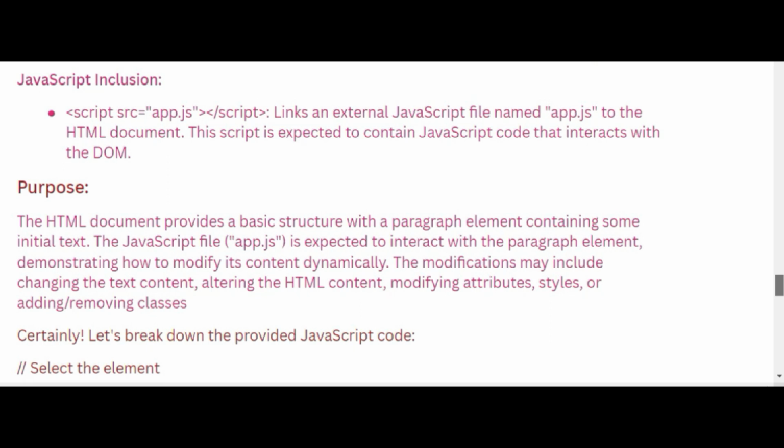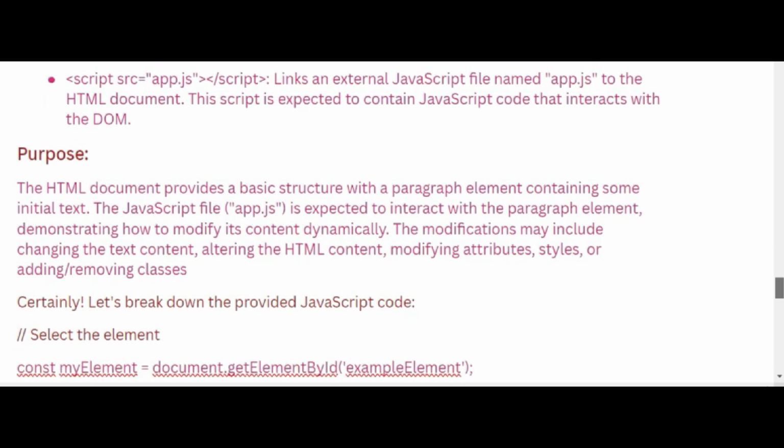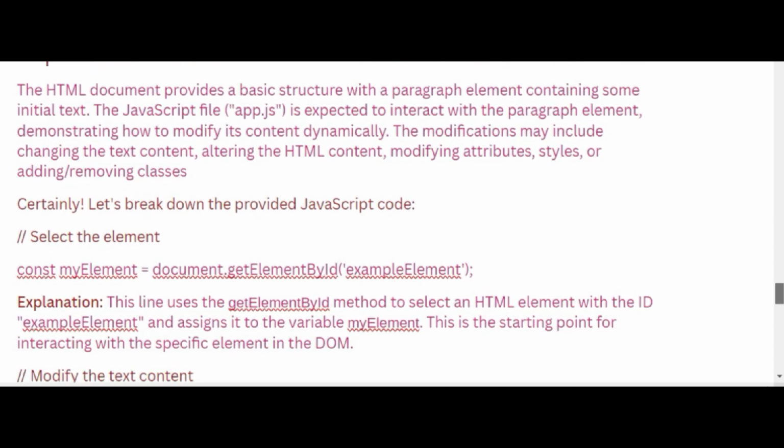So what is the purpose of that? The HTML document provides a basic structure with a paragraph element containing some initial text. The JavaScript file app.js is expected to interact with the paragraph element, demonstrating how to modify its content dynamically. The modification may include changing the text content, altering the HTML content, modifying attributes or style, or adding or removing classes. That is the purpose.